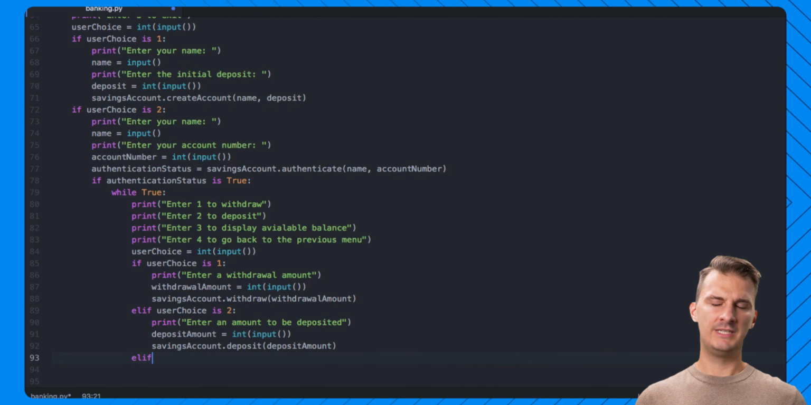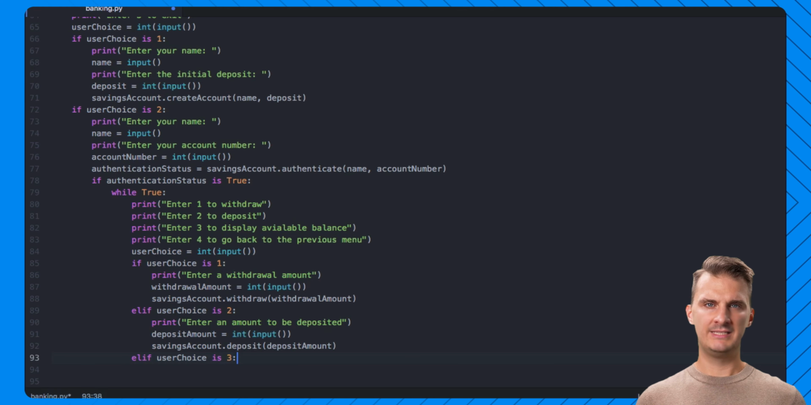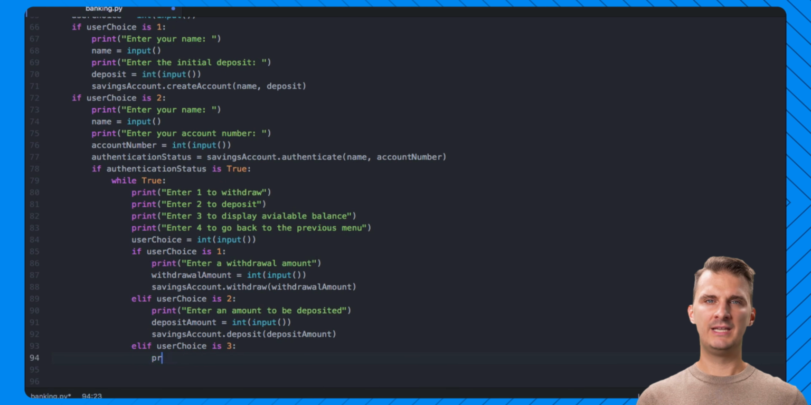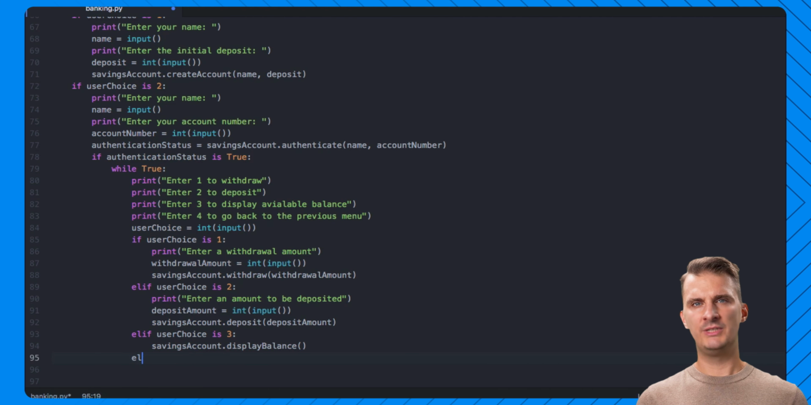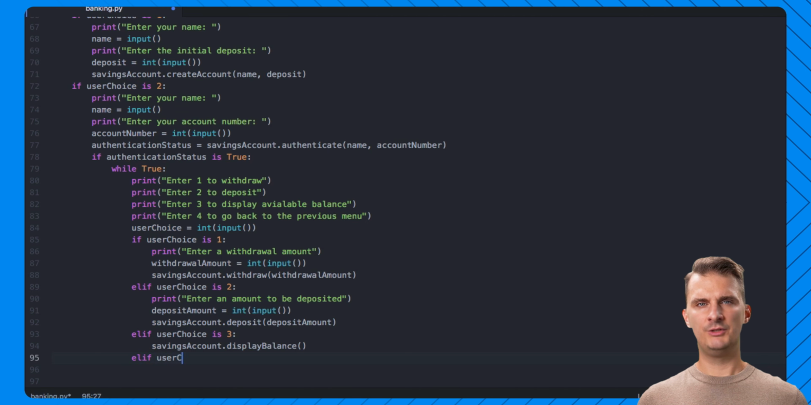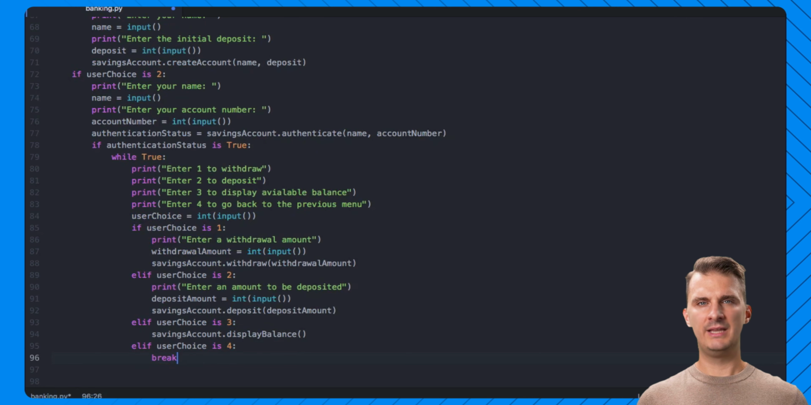Then let's check if the choice made by the user is 3. If the choice made by the user is 3, it means the user just wants to view his available balance. So let's just make use of the savings account object and call the method display available balance. Finally, if the user choice is 4, it means the user wants to go back to the previous menu. So in order to go back to the previous menu, let's just have a break statement.